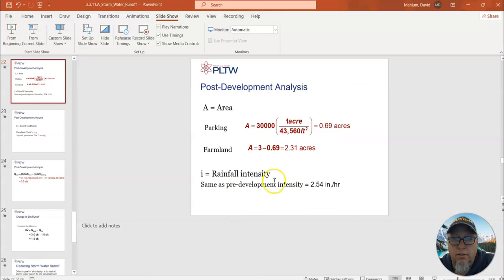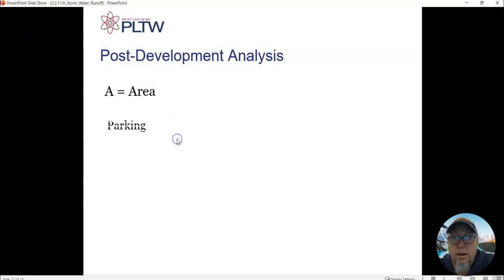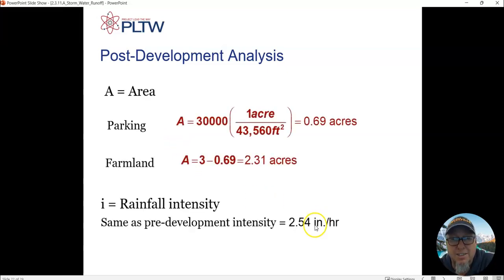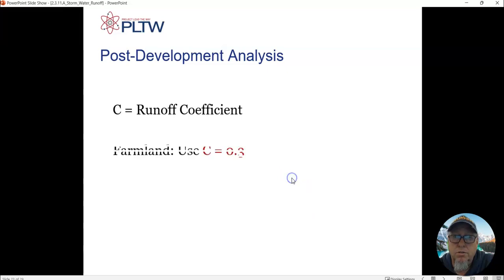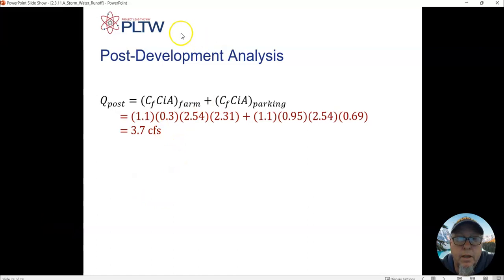So if I go from this current slide here, there's our parking lot and our farmland again. The intensity is not going to change because we're still doing this for the same storm. But you do use different values for your runoffs. The farmland, we're not using 0.18, we're using 0.3. And for the pavement, we're going to use 0.5.